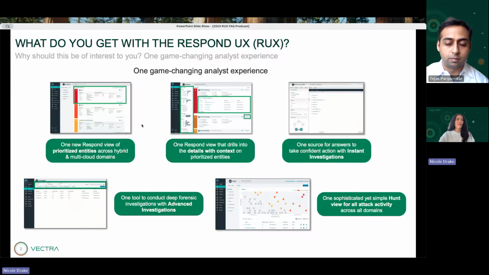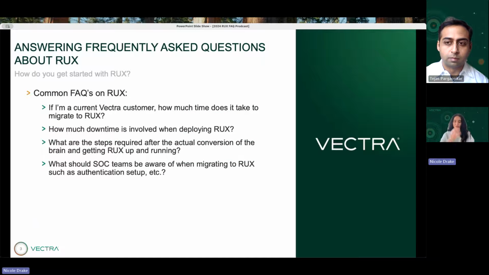Perfect. So with that, we are going to talk about some of the questions that we often get. The first is, if you're a current customer, how much time does it take to migrate to RUX?